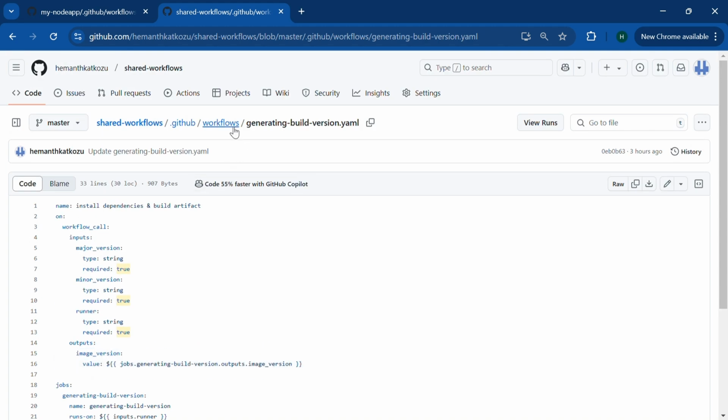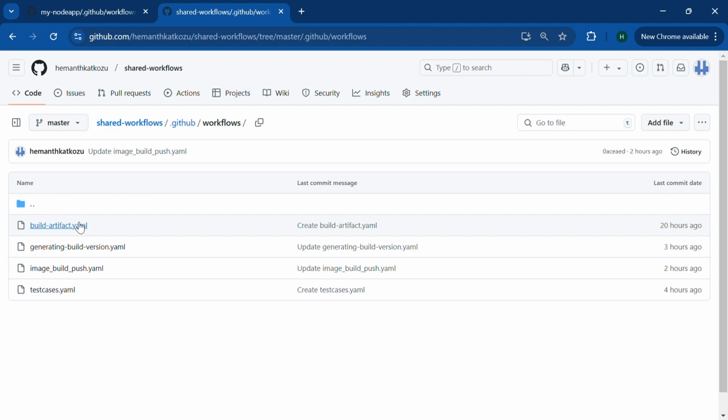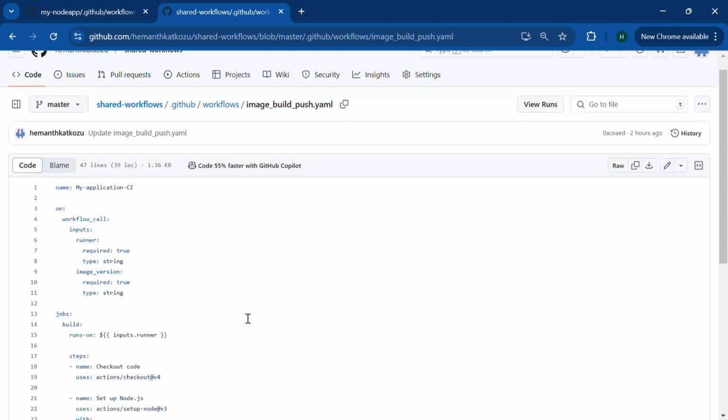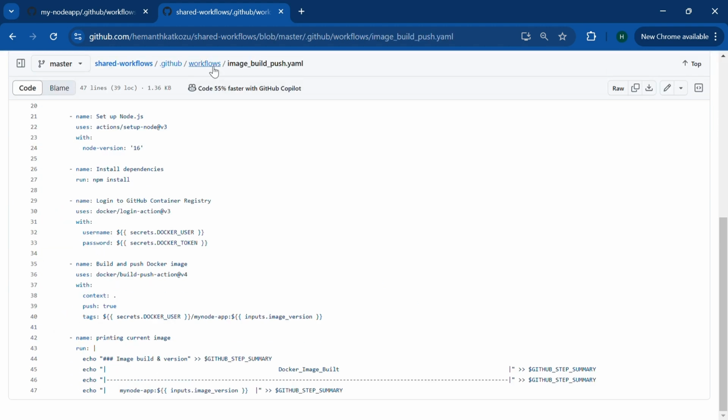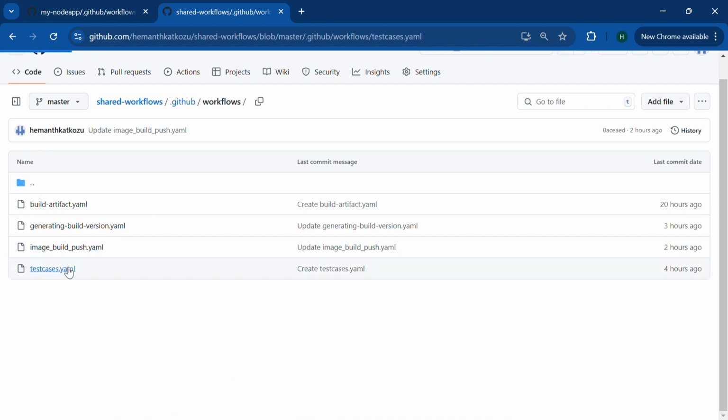So similarly, for building the artifact, for building the image and pushing it to the Docker container registry, and running test cases, I have written 4 shared workflows. So this is the concept. In the next part, we are going to see how these shared workflows will be consumed in the main workflow.